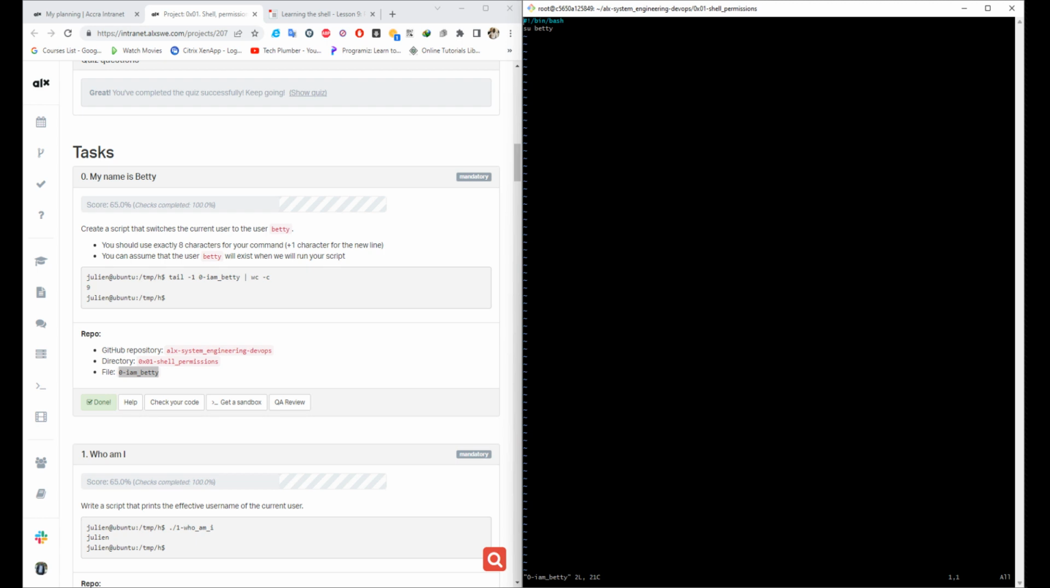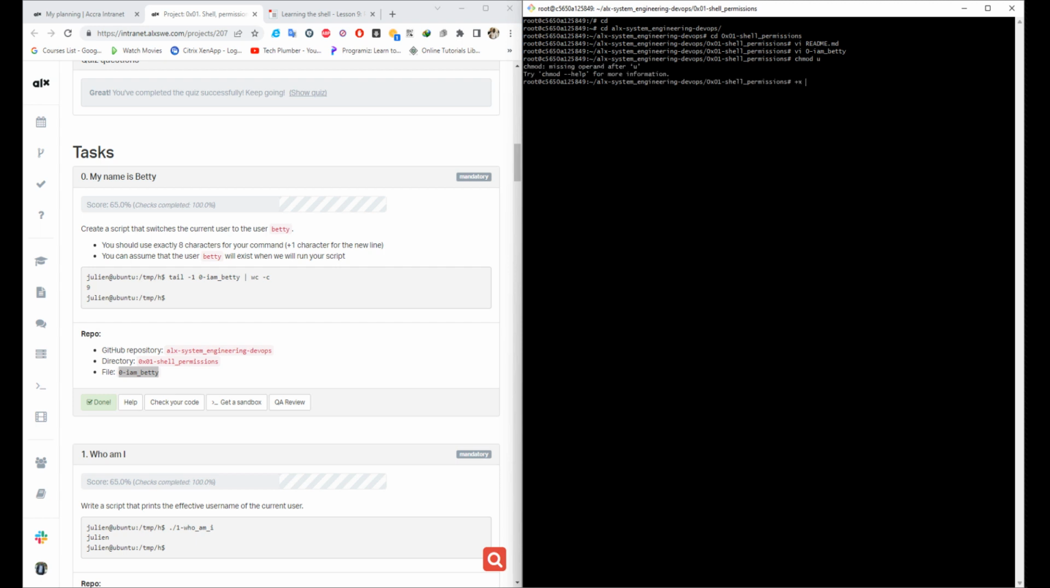When you are done, you click on escape, :wq to save. Then you do your chmod u+x.